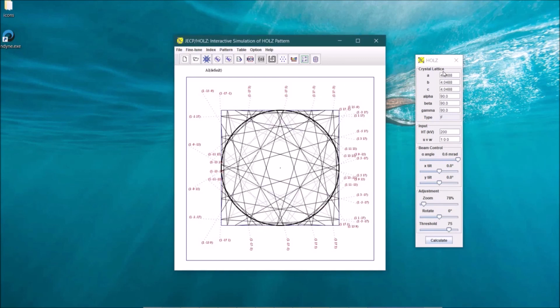That's a very brief introduction to the HOLZ software. Thank you for watching. Please check other videos on the Landyne suite for electron diffraction pattern simulation and crystallography analysis.